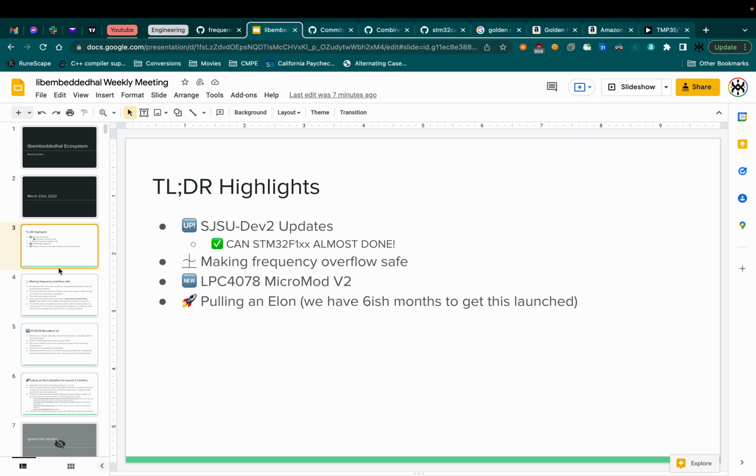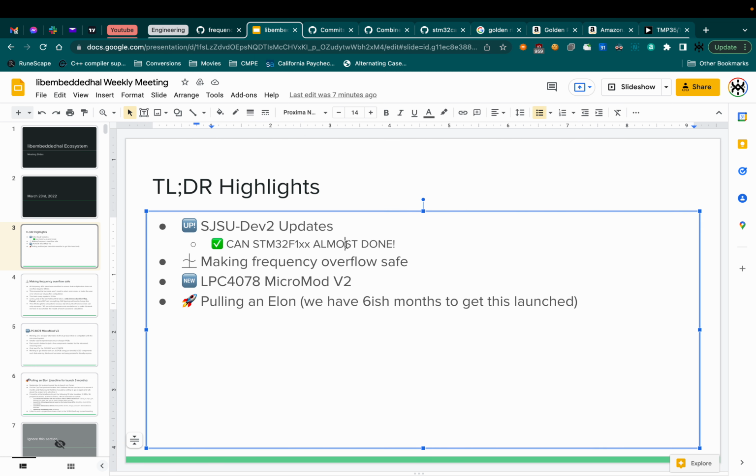I should have two updates. CAN STM-F1XX driver is not even almost done. It is done. Sorry, I forgot to remove the almost portion when I copied and pasted this over. Yeah, it is done. It is finished.